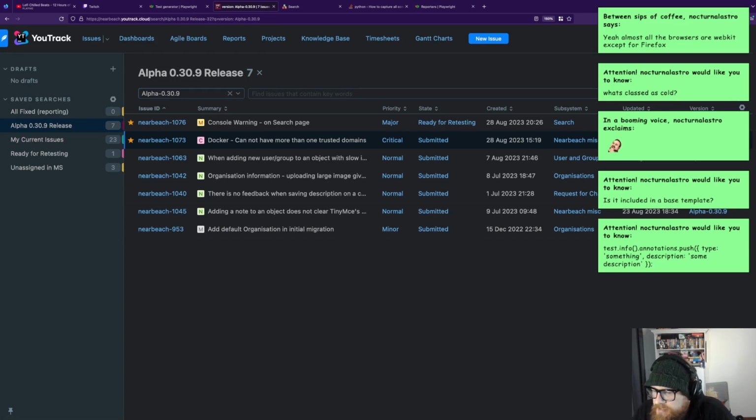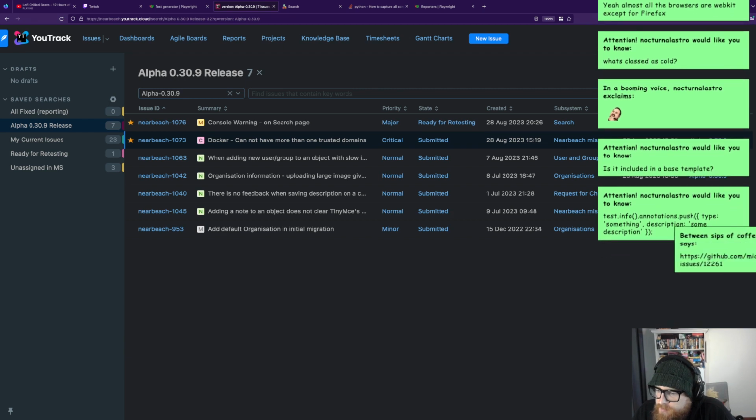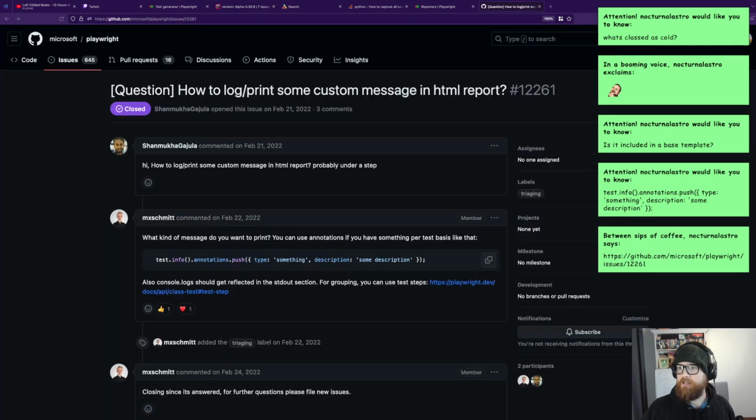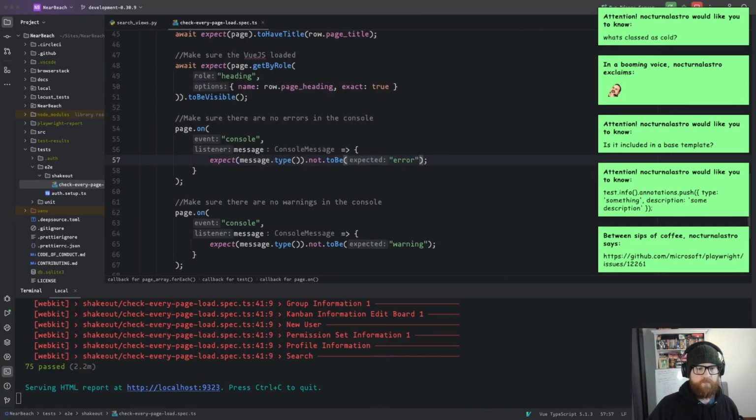So if we go to this release. Oh, alright. Test info, annotations, push something, description, some description. Oh, cheers, thank you. Let's actually try that right now. Alright, let's copy this. I'm going to move this across here. So, how do I log print custom message in the HTML report under a step? What kind of message do you want? You can use annotations if you have anything per test like that. All right, let's just copy this. Let's go into here.